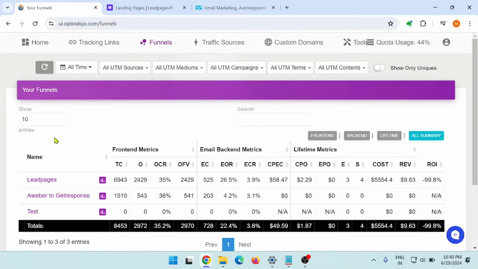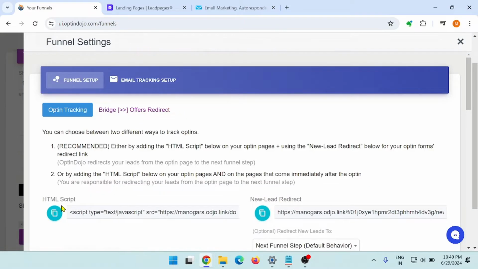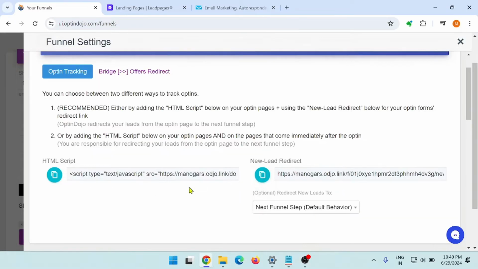Next, click on the funnel that you have created, which is test in this case. On that page, you can see the HTML script and also the new lead redirect. We are going to use both of these scripts in our Lead Pages software. Copy the HTML script first.